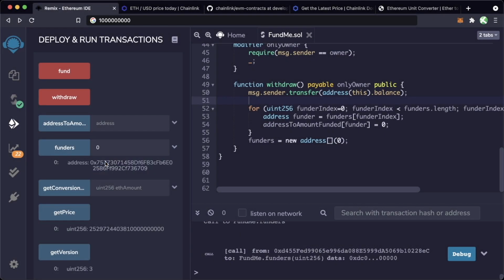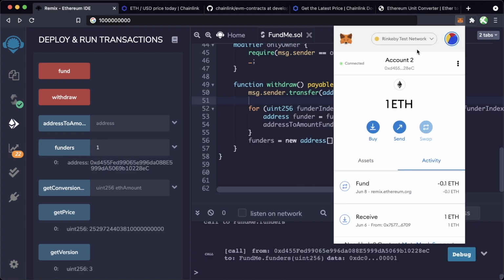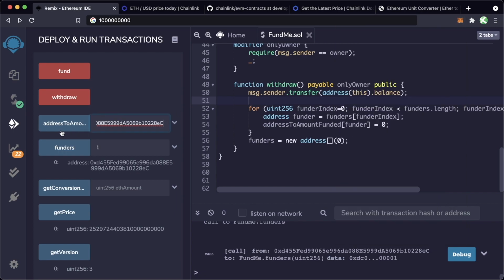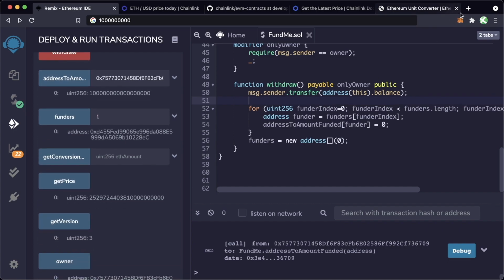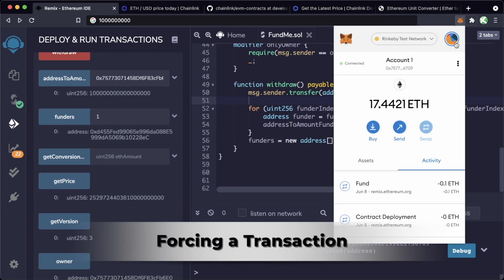Funder at index 0 is going to be our admin, and the funder at index 1 is going to be our second account. And if we go ahead and add this funder in here, we can see we've indeed sent 0.1 Ether with this account. If we go back to our account 1 and put this in here, we can see that address also has 0.1 Ether. Fantastic.